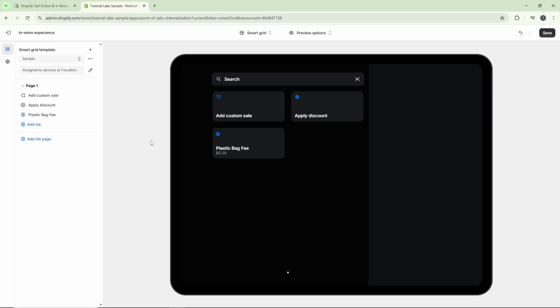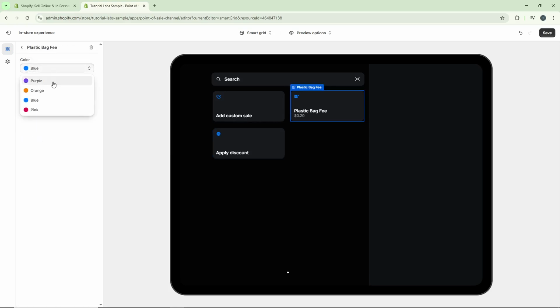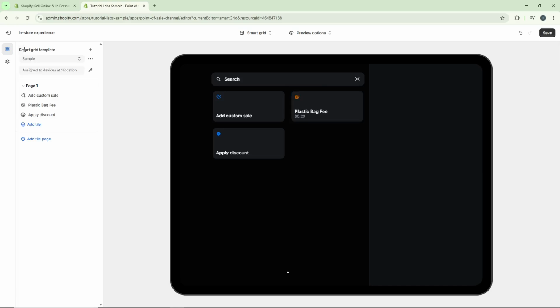One of the great features of the Smart Grid is its flexibility. You can rearrange any tile by simply clicking and dragging it to a new position on the grid. This lets you organize your most frequently used items for quick access. If you want to customize the appearance of a specific tile, click on it and you'll be able to adjust the color to help it stand out or match your branding. And if you decide you no longer need a particular tile, simply click the trash can icon next to it to delete it from your grid.